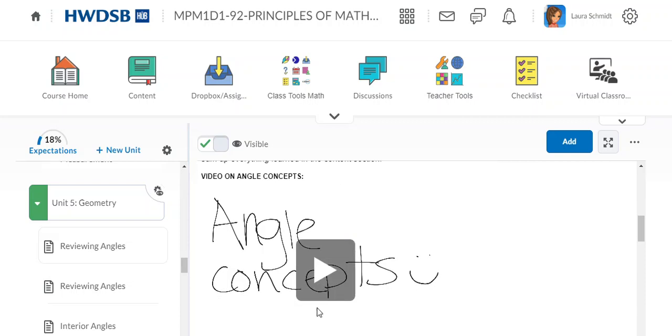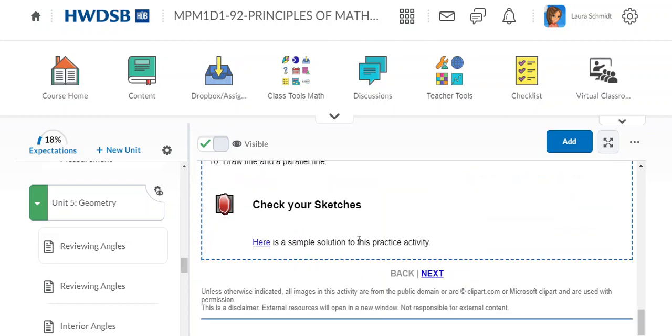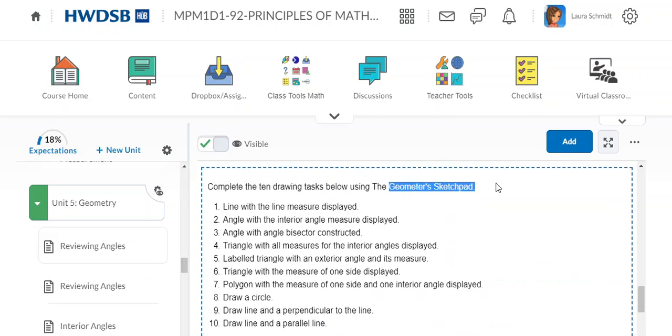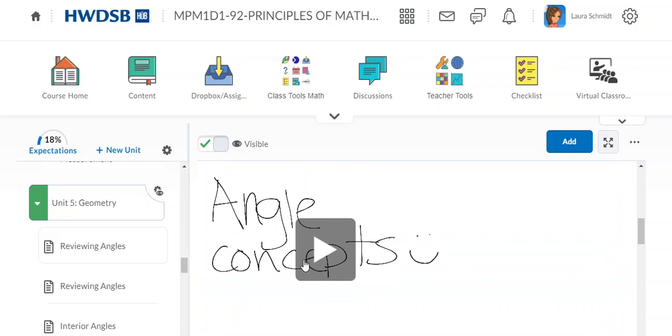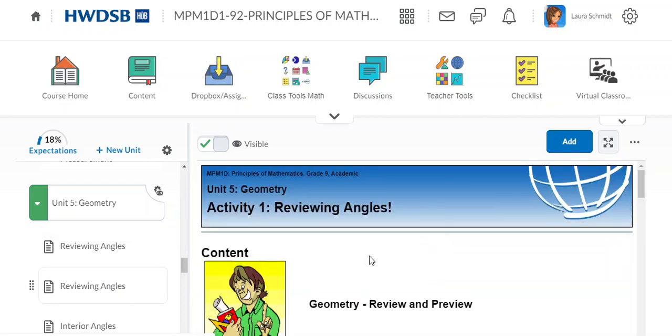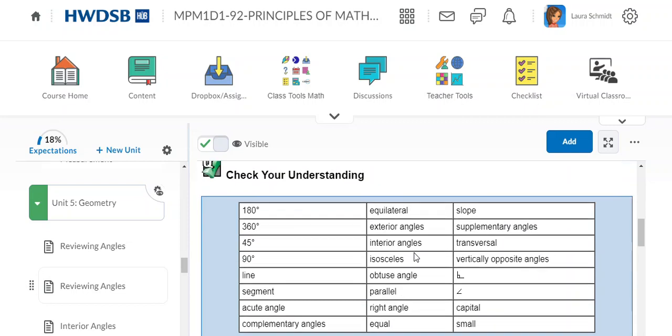And then I made a warm-up video on some angle concepts that you should know. And then there's some Sketchpad stuff. If you're having trouble doing the Sketchpad things, it's not a requirement that you know how to use this program. It's just for investigations. So if you're fine with just watching this angle concept video, you're welcome to do that. And then it goes into reviewing angles. So it reviews some concepts that you learned in grade 7 and 8 again.